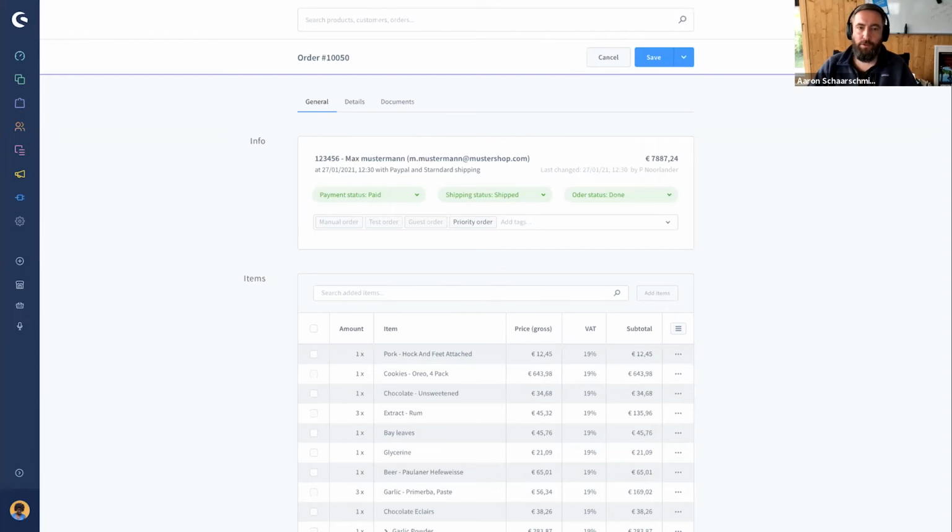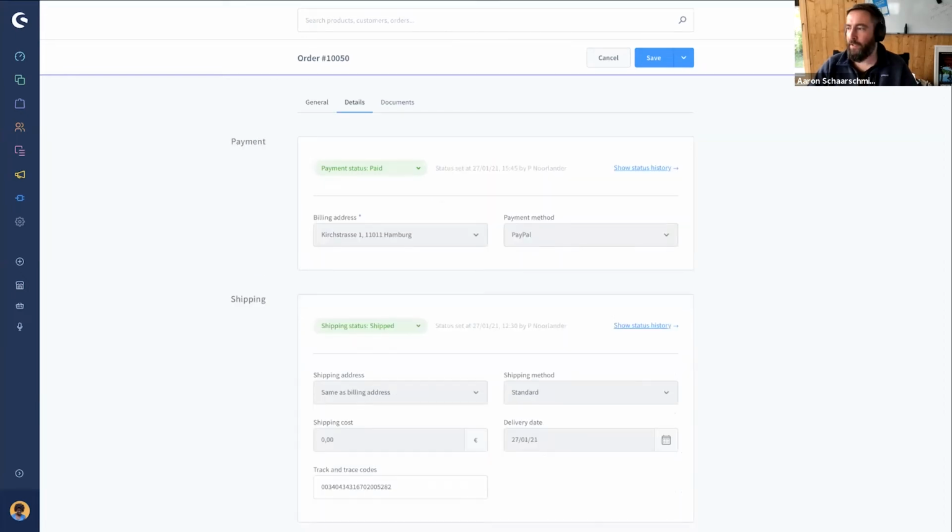And if you want to go into the details, we have the next tab here, details. And there you can see it's well ordered by topics. For example, on the payment, you get every payment-relevant information here. Then you have shipping and everything regarding shipping, the shipping status, the track and trace codes, and so on, all gathered in one card. And a nice little feature is also the status history.